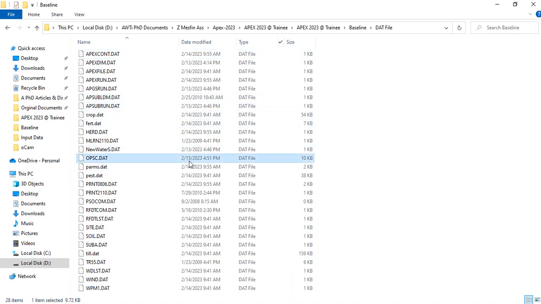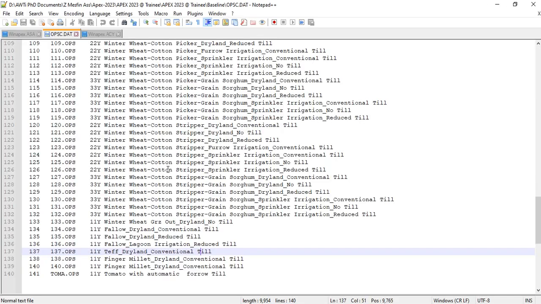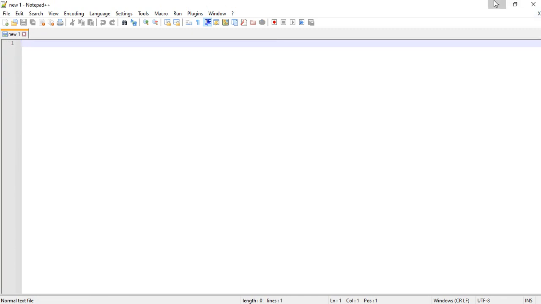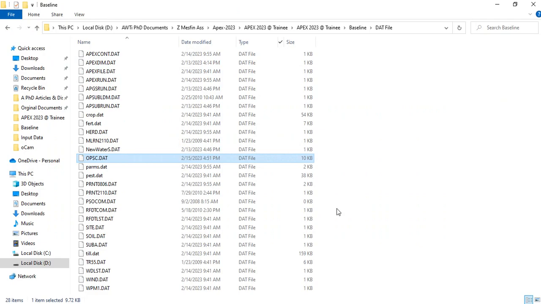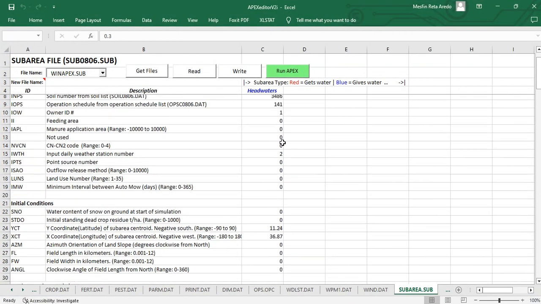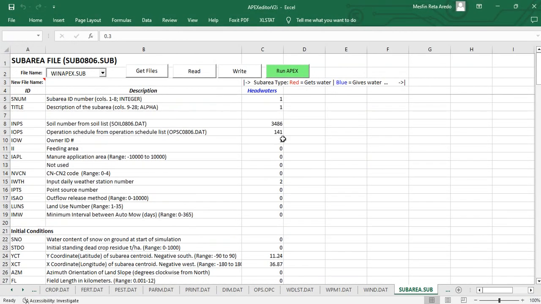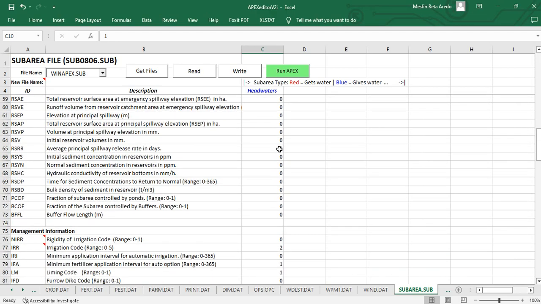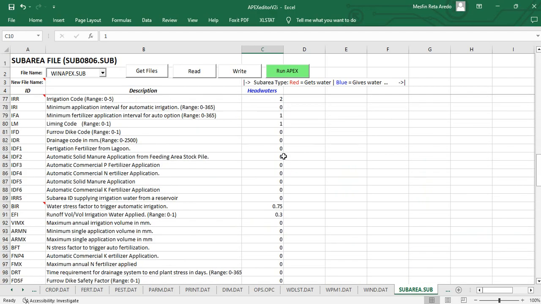So we were using, as you said, the rainy season. We need to make sure that we select the right operation file. So we go to the sub area and we need to change this to 141, right? And we need to make sure that it is still 7.5% deficit irrigation. Let's run.